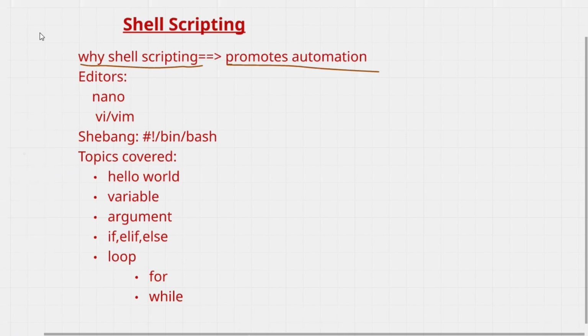Shell scripting is needed because it promotes automation. From day one itself, I'm telling you that DevOps is something which is going to bring more and more effectiveness in your DevOps industry, in the DevOps world. How does it bring effectiveness? By bringing in automation, by removing all the manual effort which you are doing till now. It is going to remove all that manual effort and bring automation to your IT industry. This is how it is going to bring effectiveness in the organization.